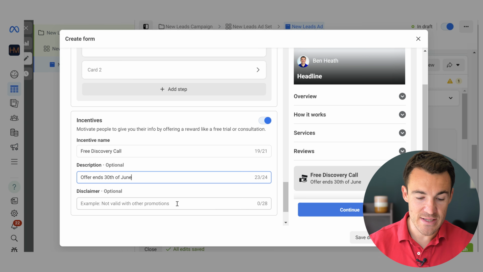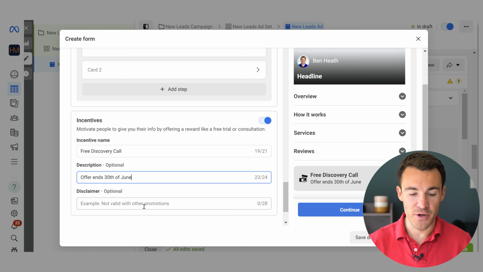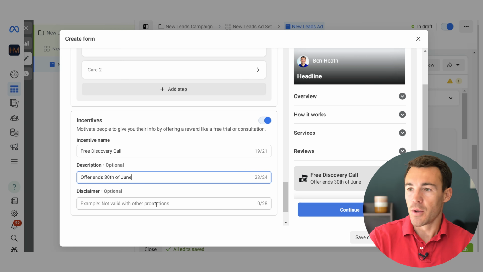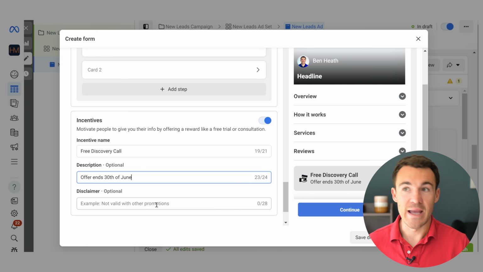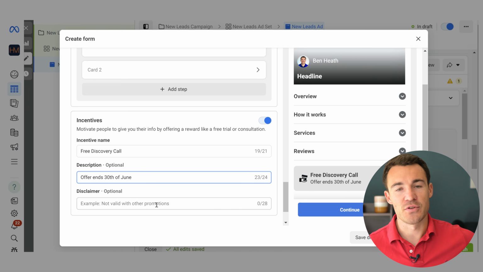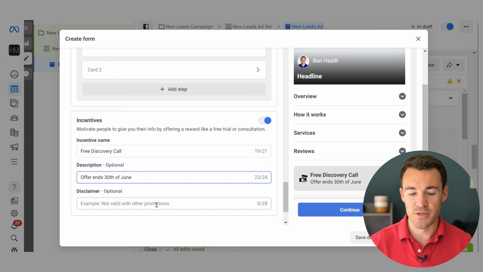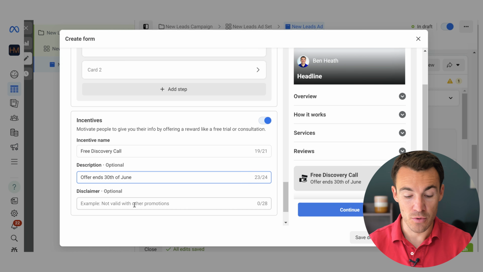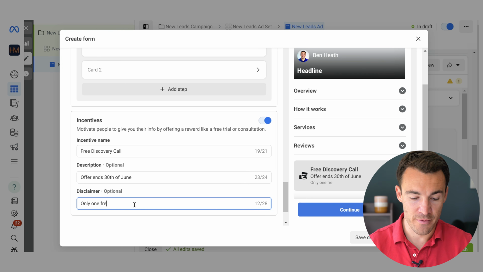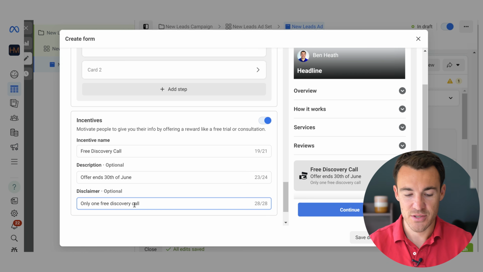And then you can put in a disclaimer. So if you're using an introductory offer, you can see the example here: not valid with other promotions, or buy 2 get 1 free. It doesn't work if you also found another ad that's offering a 20% discount. You can't combine promotions. Only available, we could say for the free discovery call, only 1 free discovery call per person or something.